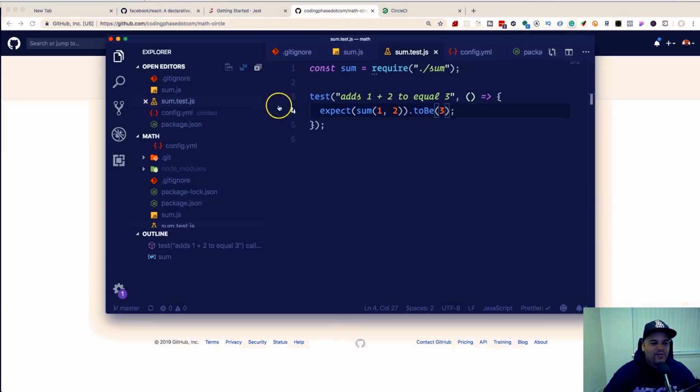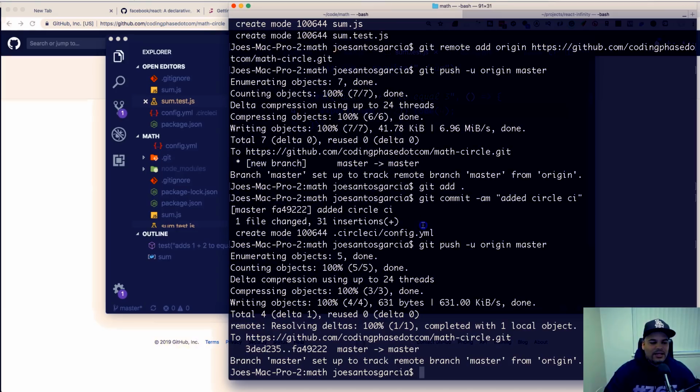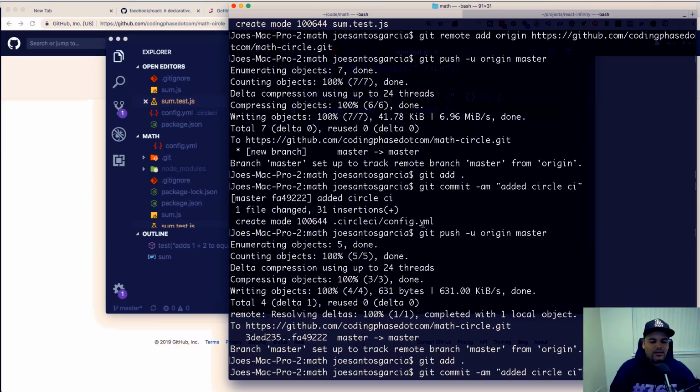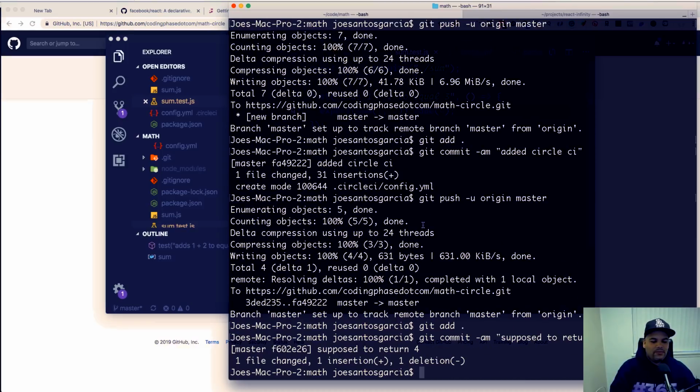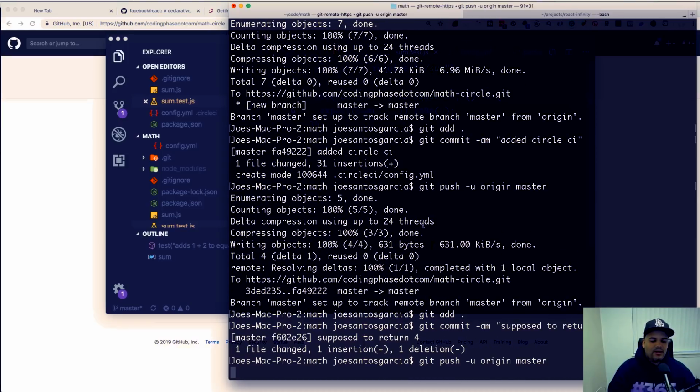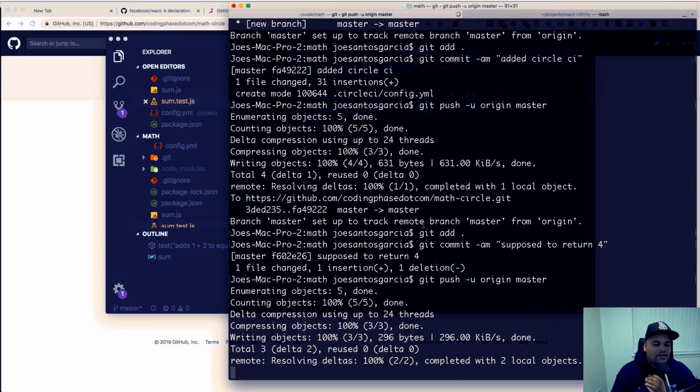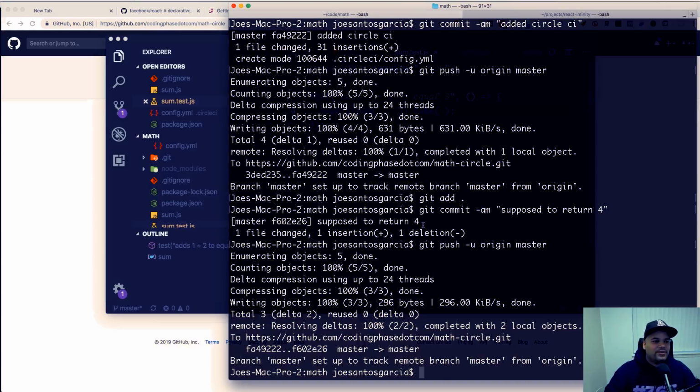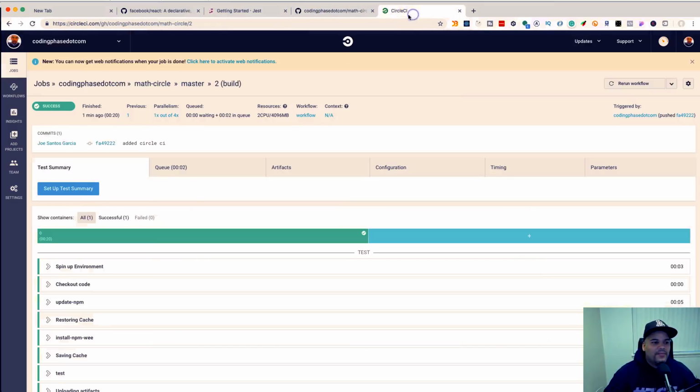Now if I was to do something like this and say I want this to be 4, and I want to test it out, I'm gonna say git add, and commit, supposed to return 4. Okay, and then I'm gonna push this again to GitHub. We're gonna see that the test actually fails, and CircleCI actually tells us that, hey, this thing actually failed.